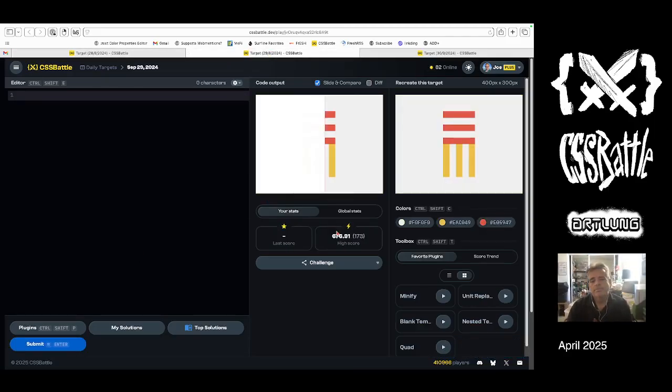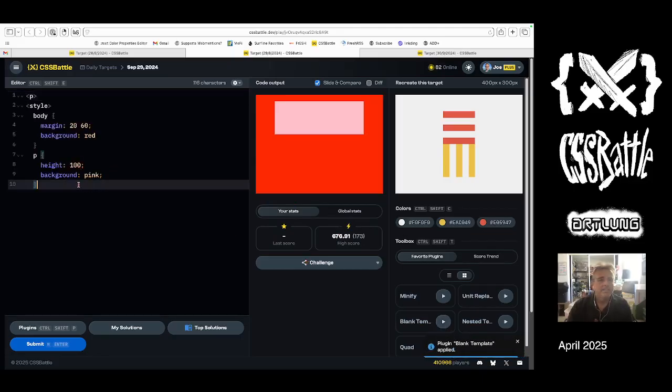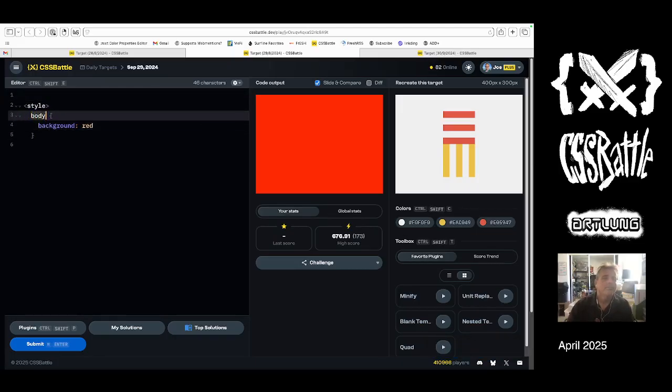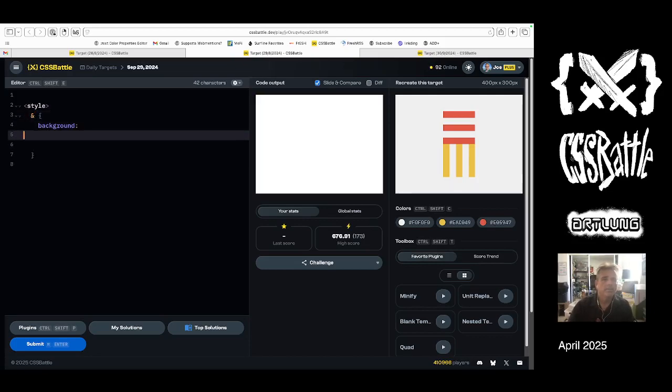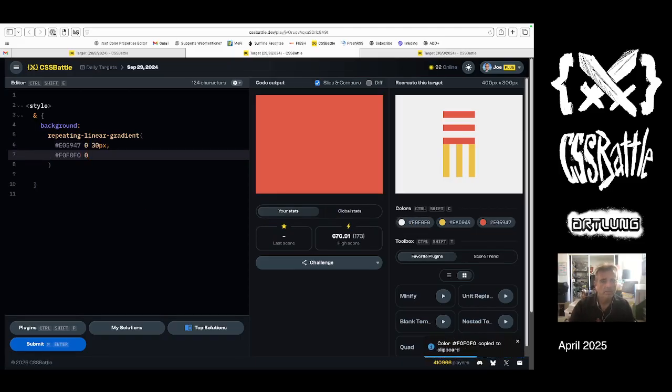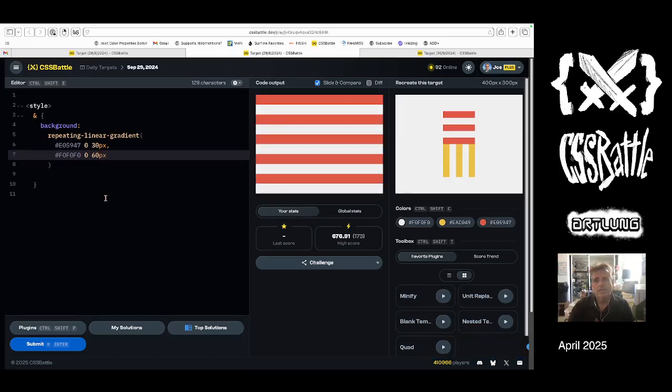All right. Let's do this guy. Oh, kind of like this. This is nice. And today I am feeling a repeating linear gradient. So what's a repeating linear gradient? Repeating linear gradient. Oh, it's even in there. Do a red, 0, 30 pixels, and then a white. Do this white, 0, 60 pixels. That's how you get stripes.